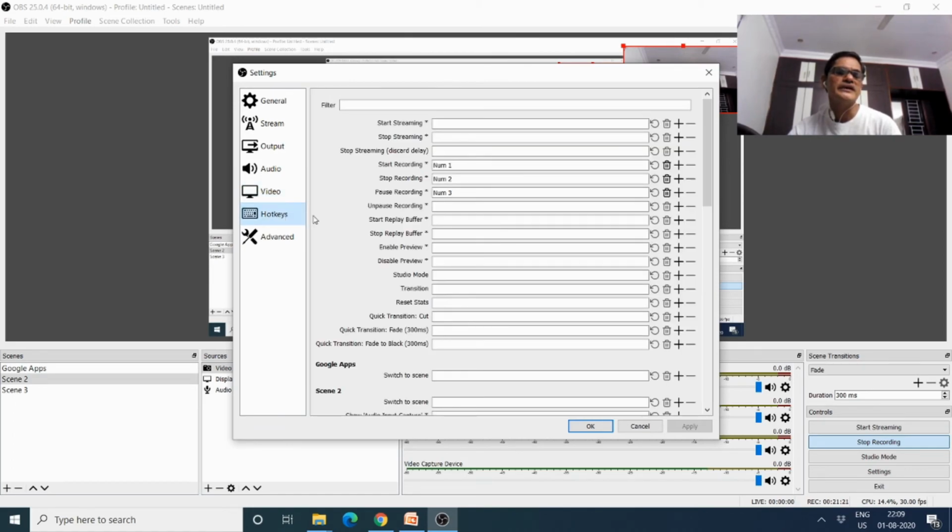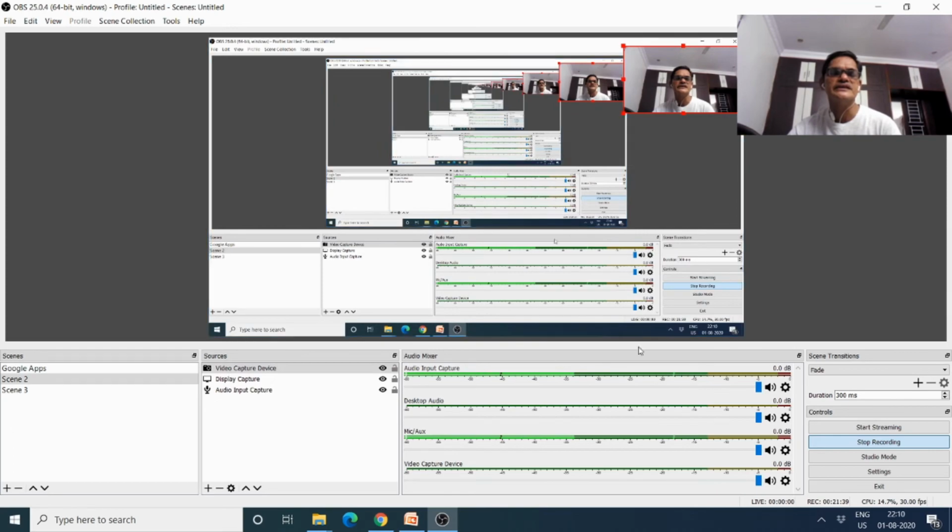Final is hotkeys. We need to set hotkey to start recording, to stop recording, and pause recording. I set 1, 2, 3 for all these three successively. And now you can apply and click on OK. Now the screen is ready to record the screen. This is how OBS Studio works.